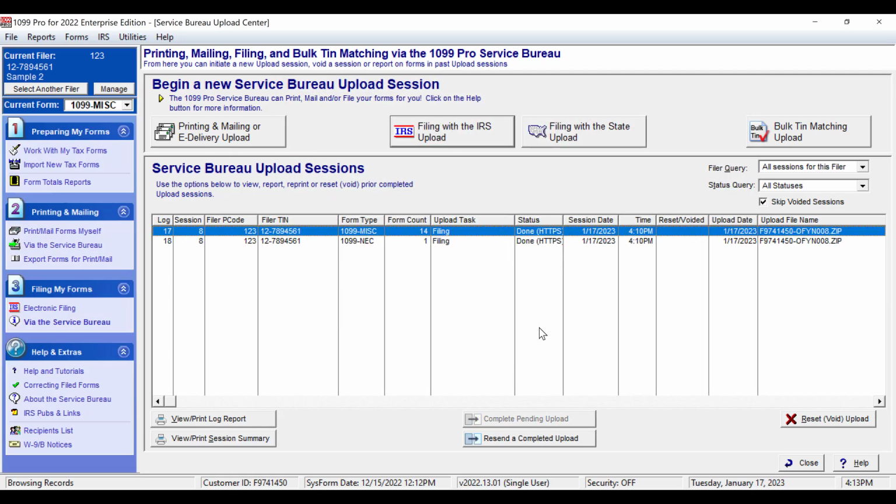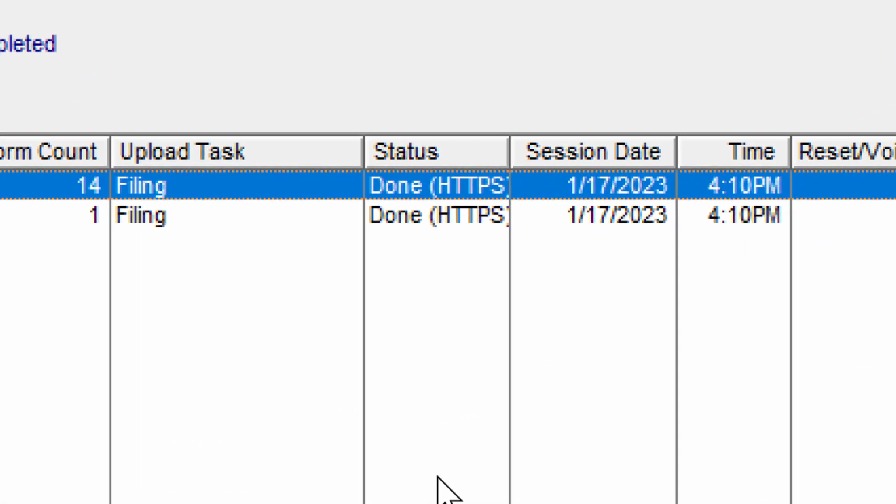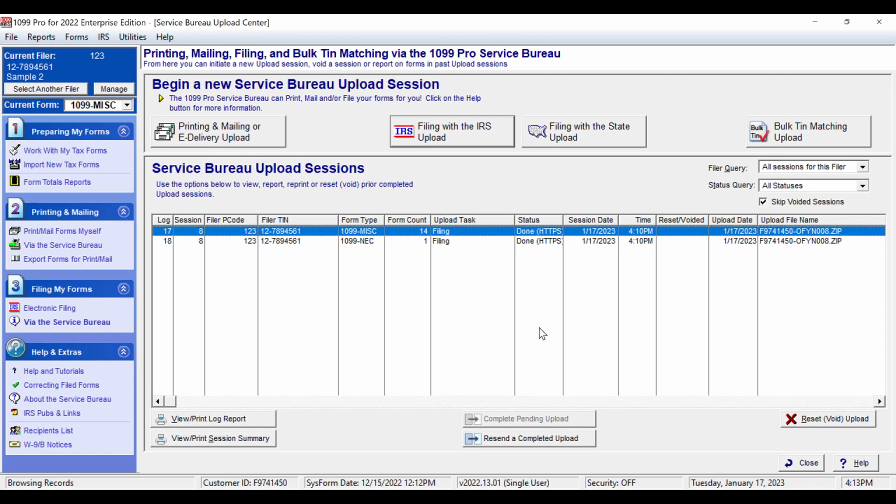You will now be able to see your uploaded session listed in the Service Bureau Upload Center. Notice that the status of your session is listed as Done, HTTPS. Your upload form summary will be printed, and this confirms the file was created and successfully uploaded. Finally, our Service Bureau will contact you once your forms have been received and processed.